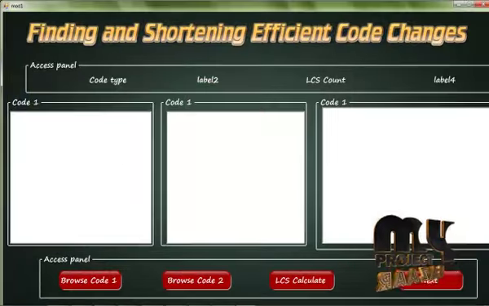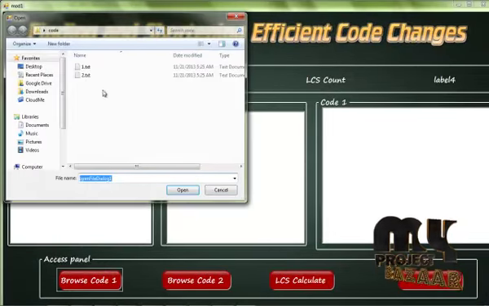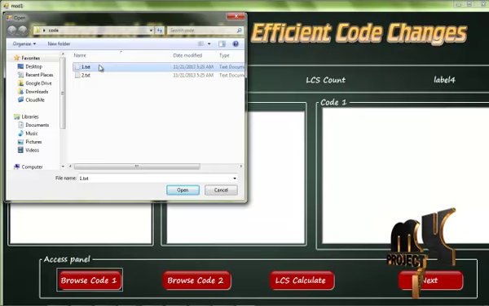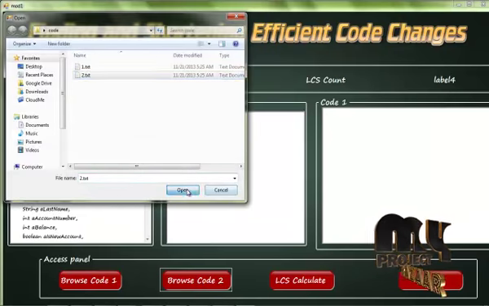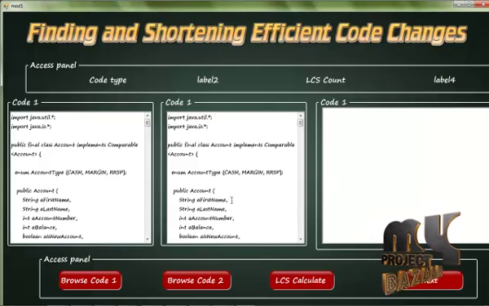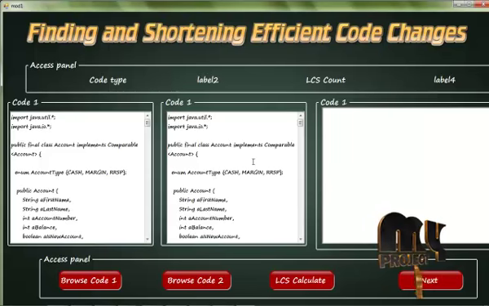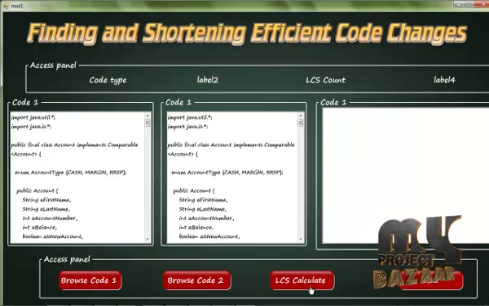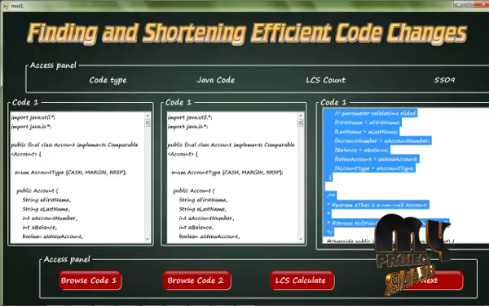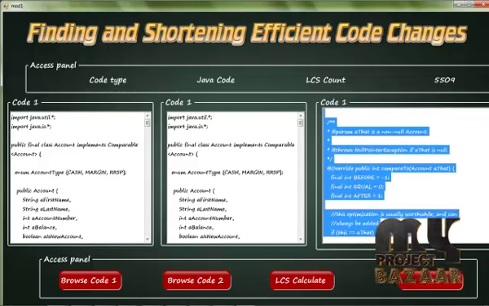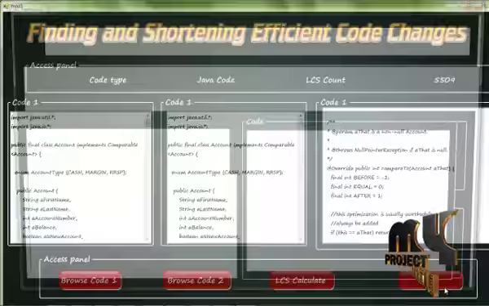The next process: browse one, then another process to select one type of code, and select the next code process. This method calculates the same line, and the same function is also called the LCS calculating process. Click the LCS calculating process to compare the two types of code. Then click the next button.